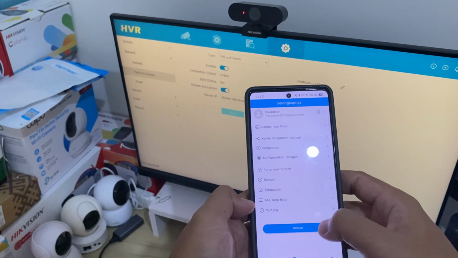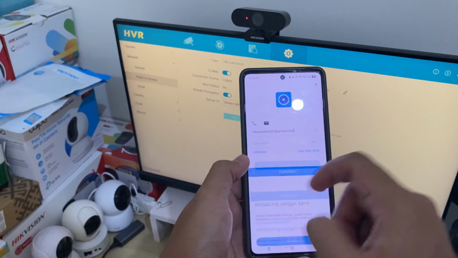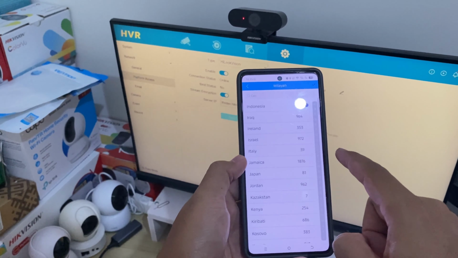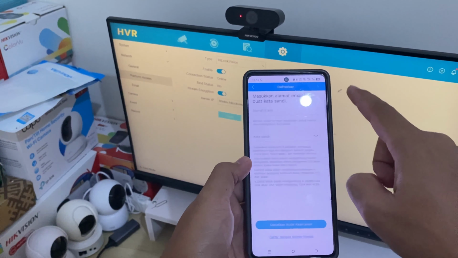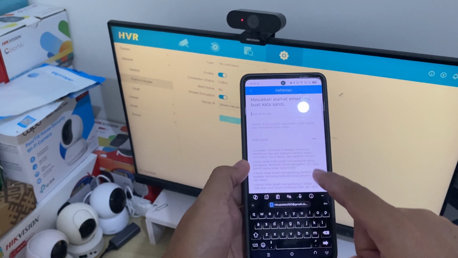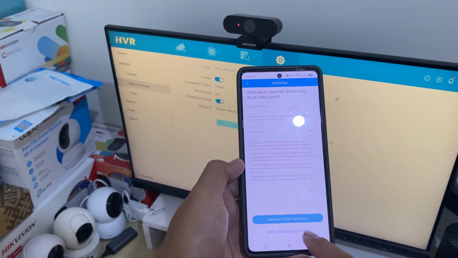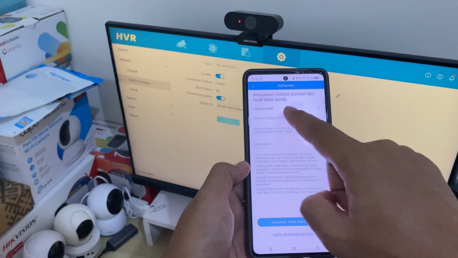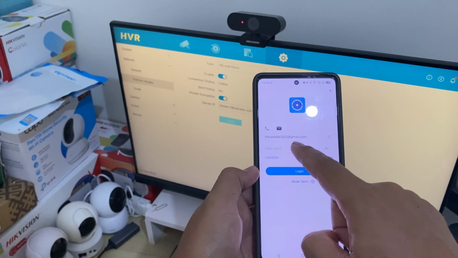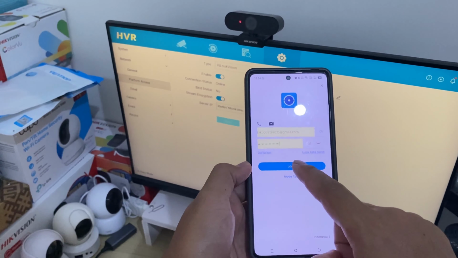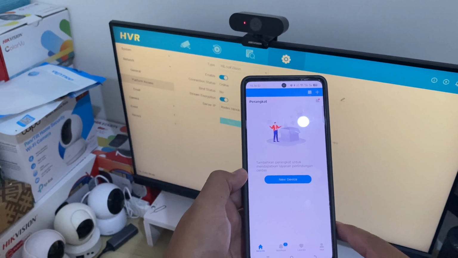If you do not have an account yet, tap Register, accept the terms, select Indonesia as your region, and confirm. You can register either using an email address or a mobile phone number. Simply follow the prompts to create a password and complete the verification process. Since I already have an account, I will log in using my credentials.